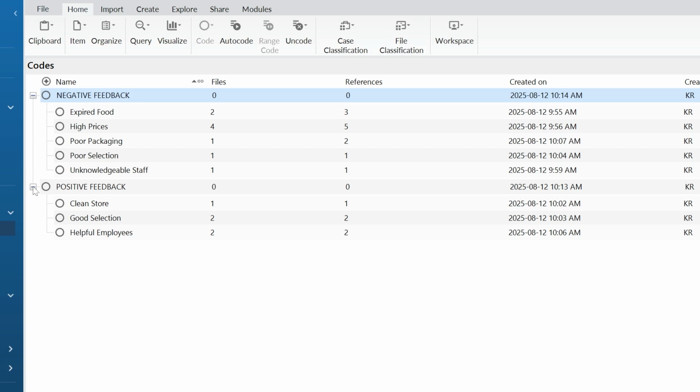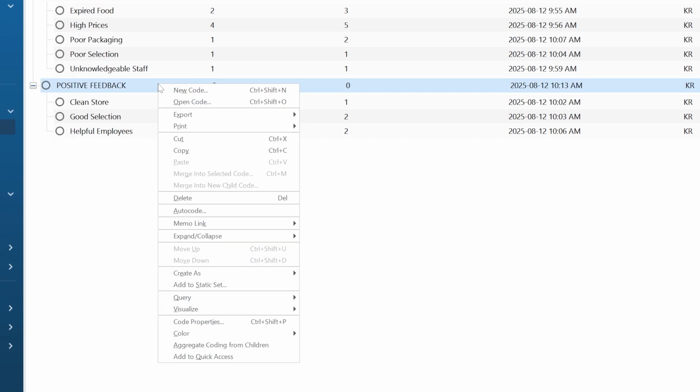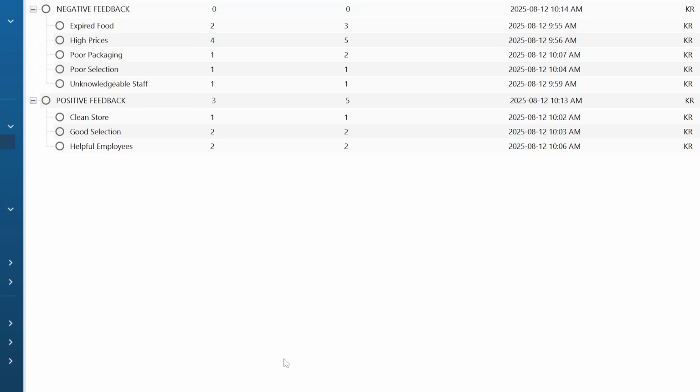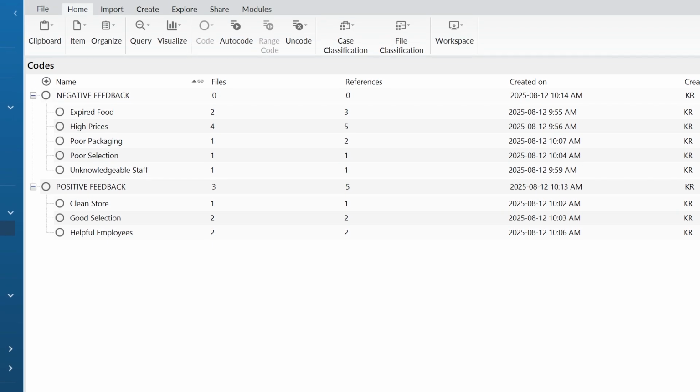One more important step when creating these hierarchies is to update the number of files and references for the parent codes. Right now, if we compare positive and negative, both show 0 files and references in our coding table, so we wouldn't get any meaningful results. To fix this, right-click on the parent code and select the option Aggregate Coding from Children. This will summarize and add up the files and references for all the child codes underneath it.